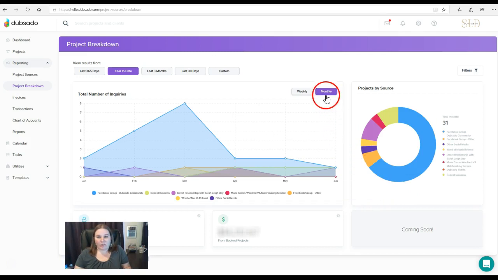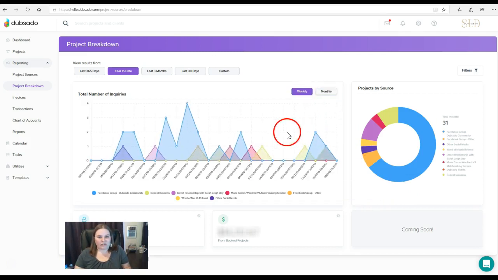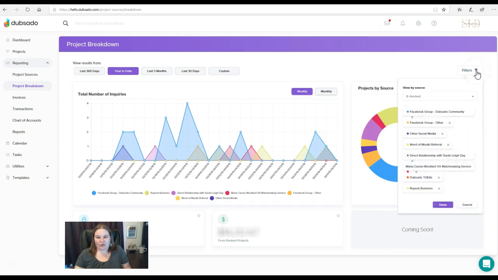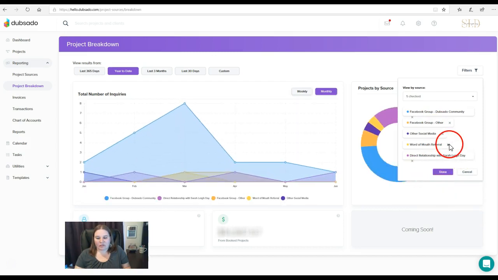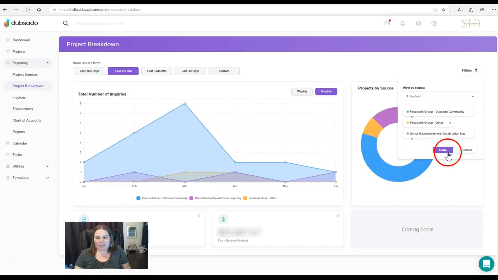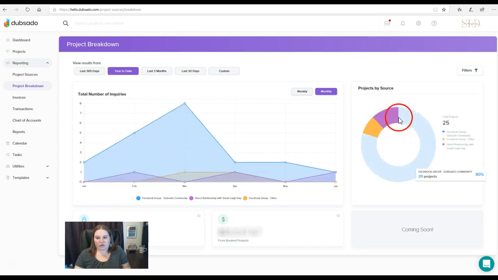And you can change this to be a monthly view or a weekly view, just depending on what makes the most sense for your business. I know Dubsado is working on some additional features for this. They have this coming soon note down here, so that's always exciting. Then up here on the top you have filters. So if you just wanted to filter on one or two specific areas, you could do that by removing some of these other ones and just focusing on the ones that you really want to see. And that will tell you, of the ones selected, what percentage are coming from each of these different areas.